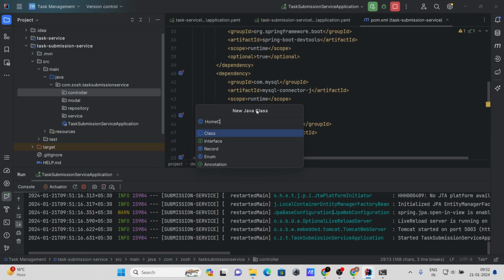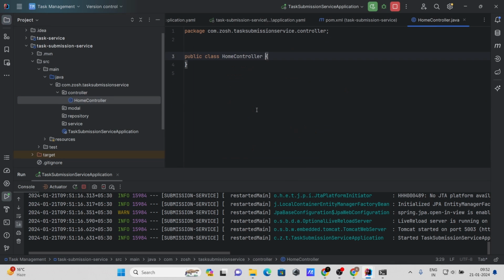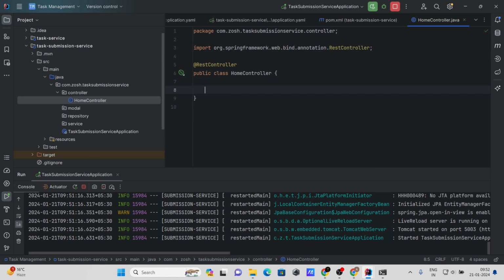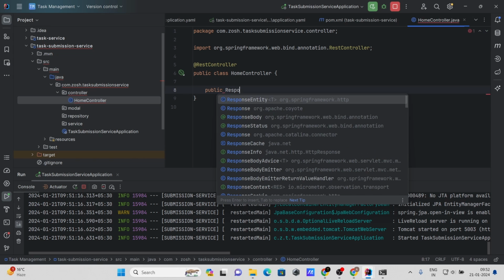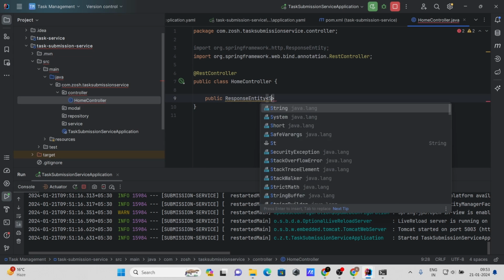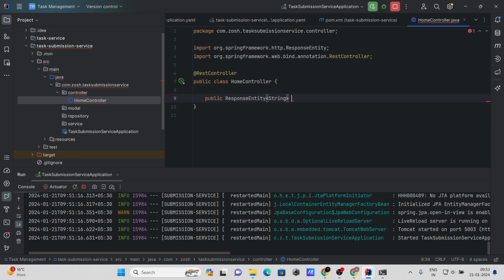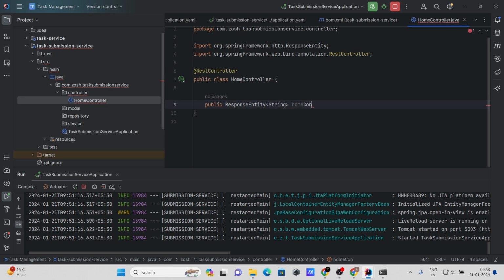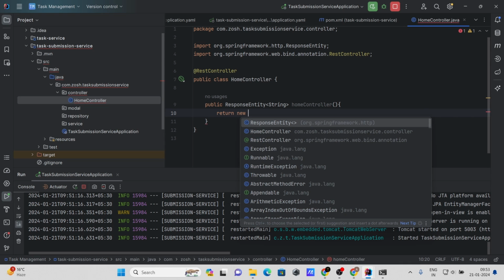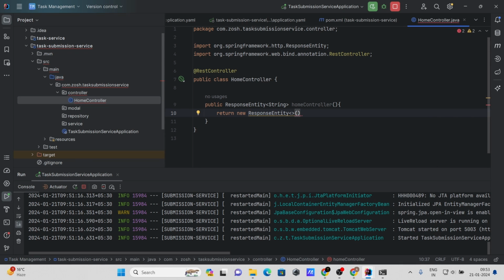So home controller, let's annotate it with REST controller. All right, and public response entity. Here what should I give? String home controller, then let's return new response entity.